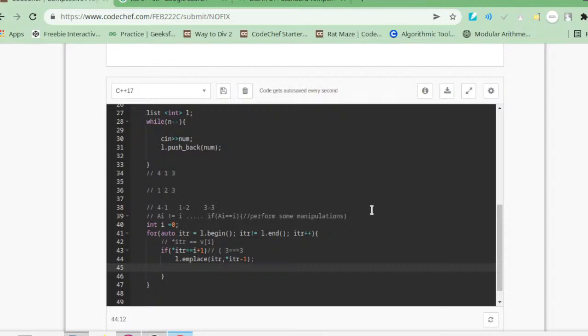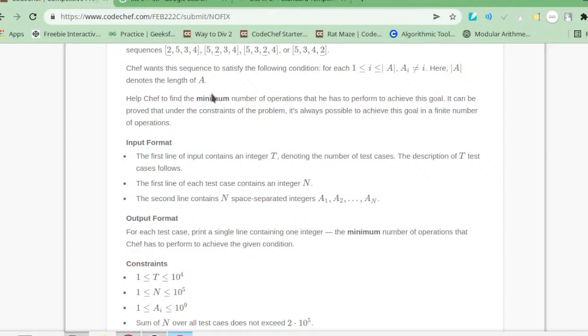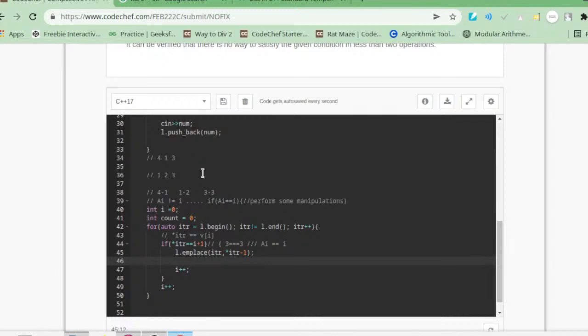Okay, and see, in this question they have told us to tell the minimum number of operations. So we need a variable also that can store the count, that can store the number of operations. So here we will declare a variable int count equals 0. Okay, and our count will be only incremented when we have some problem, and we have a problem only when *itr becomes equal to i plus 1. Okay, so then we will increment our count here, and then finally we will print out count.